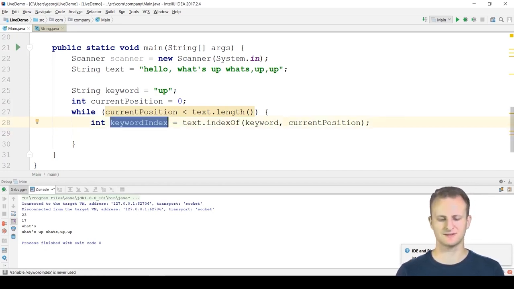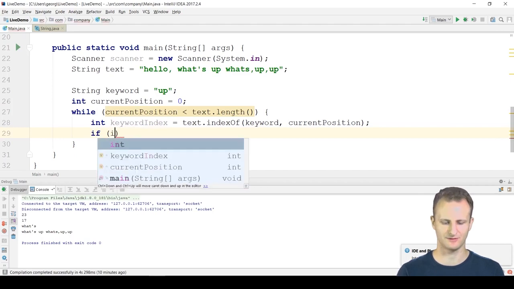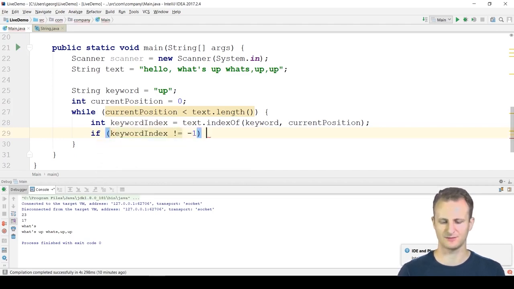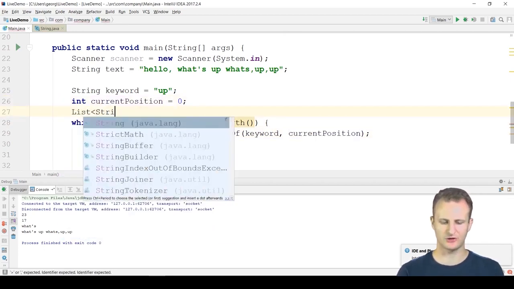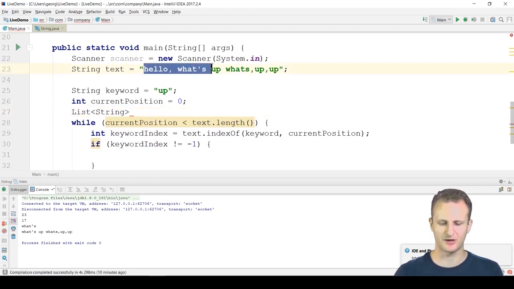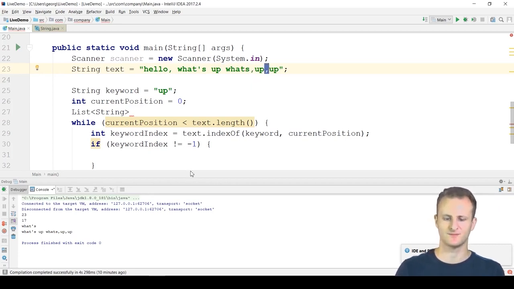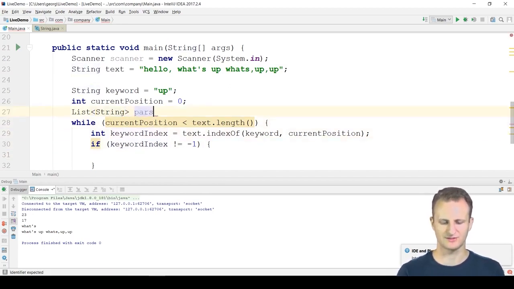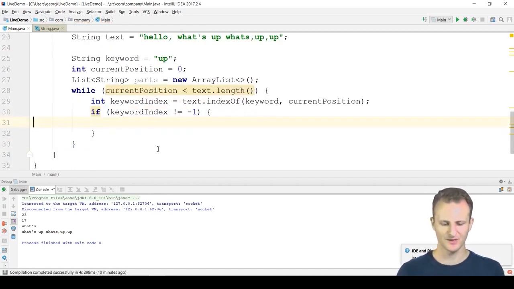Now let's get the index. If the keyword index is different from -1, if I found something, then I have some work to do. Let's create our list of strings in which I'm going to be adding the parts. I want to add this part inside the list of strings, and then this part, and then this part. So this is my parts list, a new array list. I don't know how many parts there are going to be, so that's why I'm using a list, not an array.